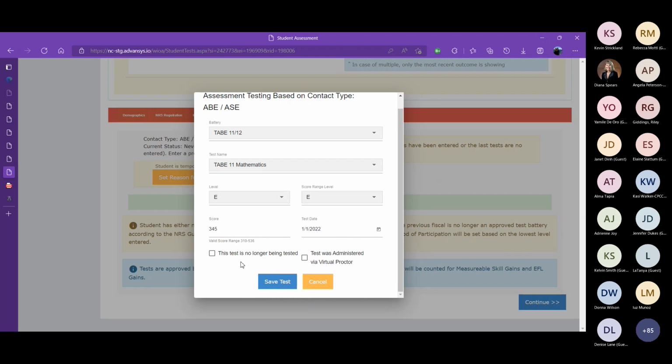And this test is no longer being tested. That is used for situations where a student comes in and you give him all three pretests. He takes the reading, the math, and the language. And his math is at level 1 and his reading is at level 1, but his language is at level 5. You don't want to continue working with the language test at this point. You would just mark it as not being tested.